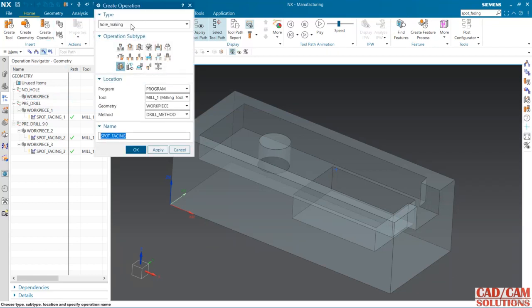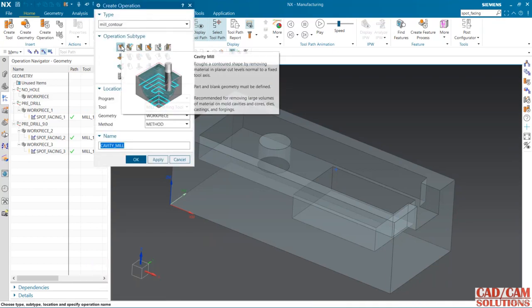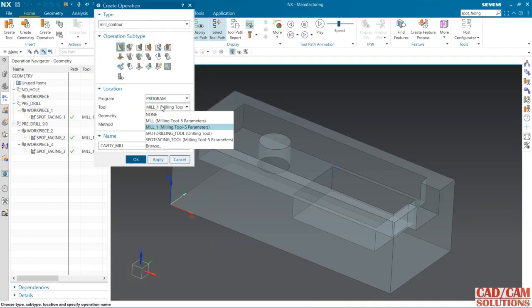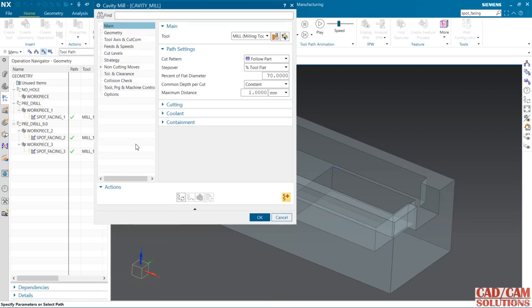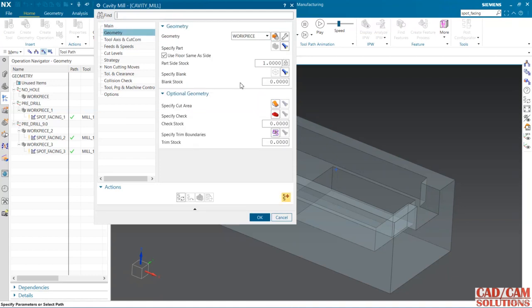So click here and my operation is this cavity mill, and in cavity mill my working tool is mill, and here it is workpiece and method is this row. Okay, and here in geometry, it is 75%. I'm going to change it to 50 and the depth of cut is 4. Okay, and let's say 6. Okay, no problem.